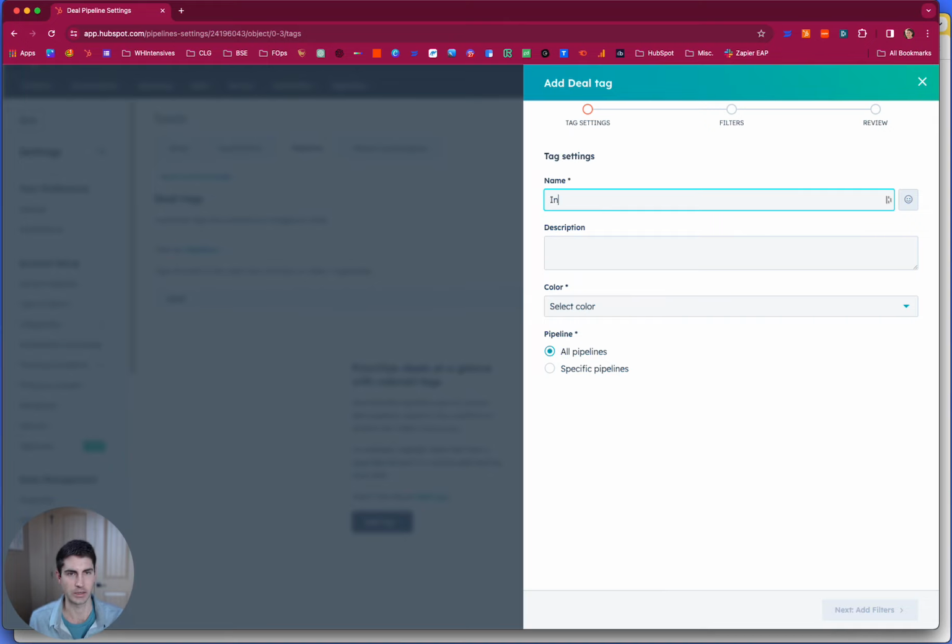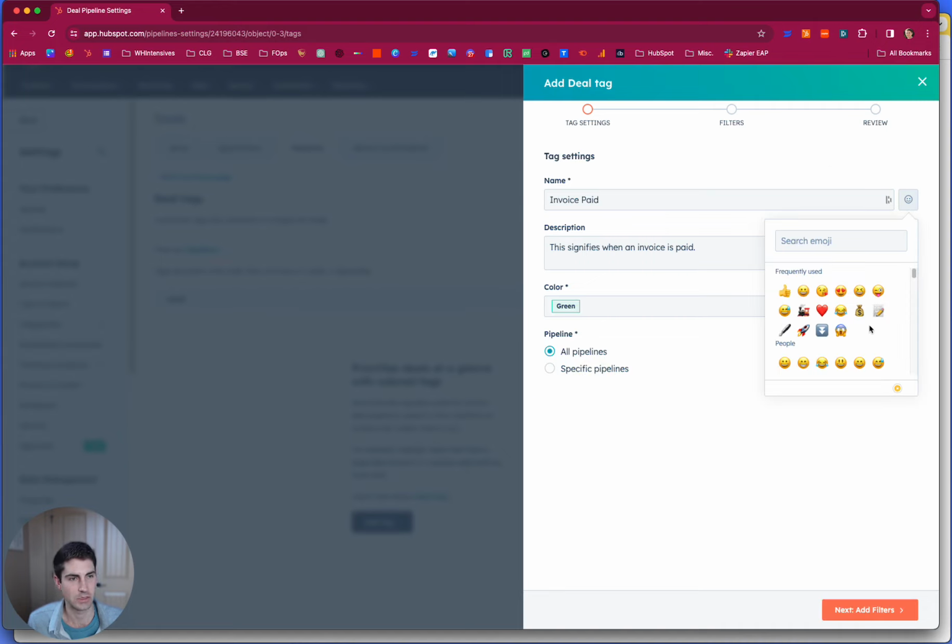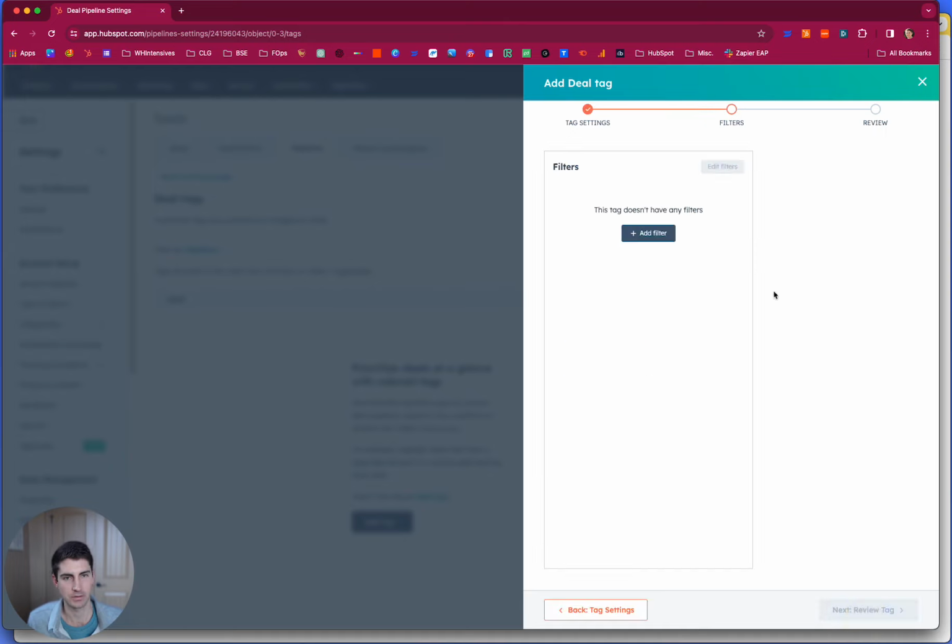So we'll go ahead and name this invoice paid. You can add a description. Go ahead and make it green. You can also add a little emoji here, something like a cash icon, all pipelines.